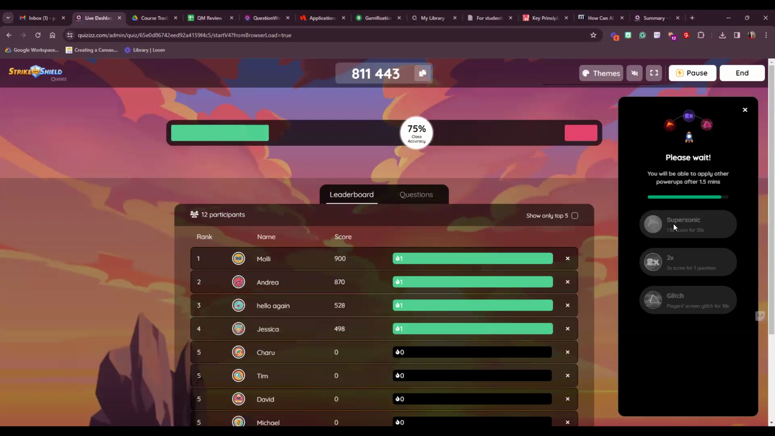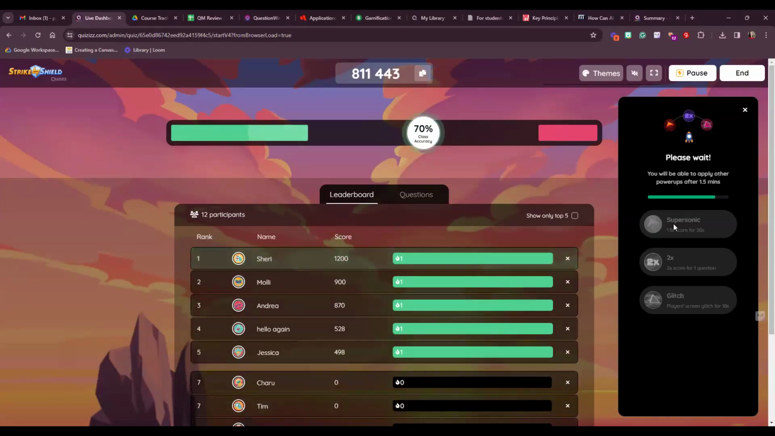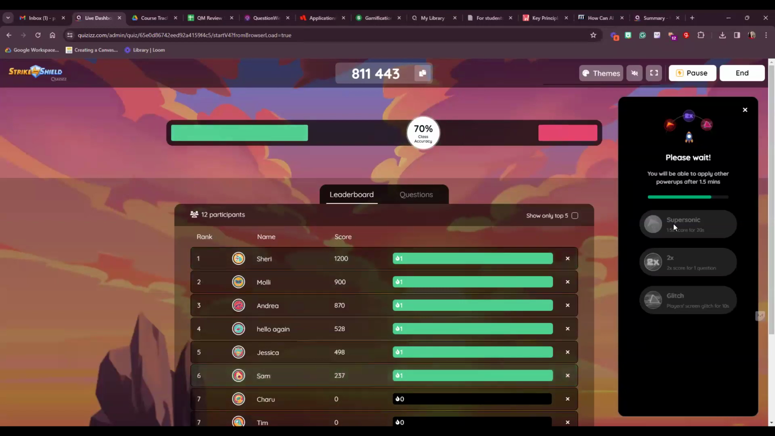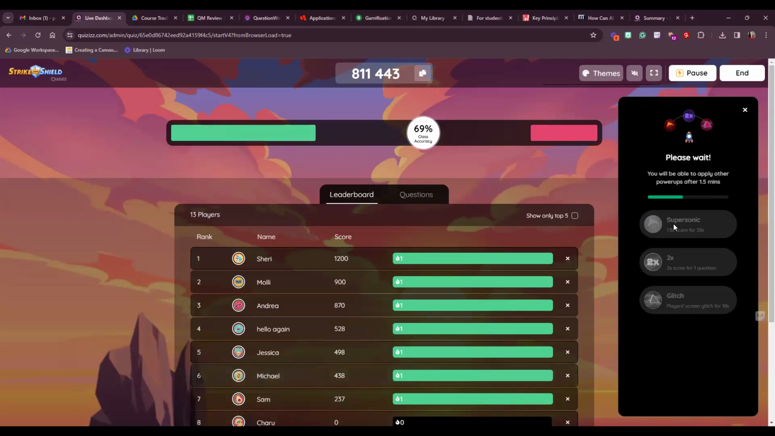So if you notice, as things are being answered, there's a progress bar at the top, and you can also see a leaderboard. You also have the option to use a power up to help improve your score. It's also telling me what the class accuracy is as people are submitting.